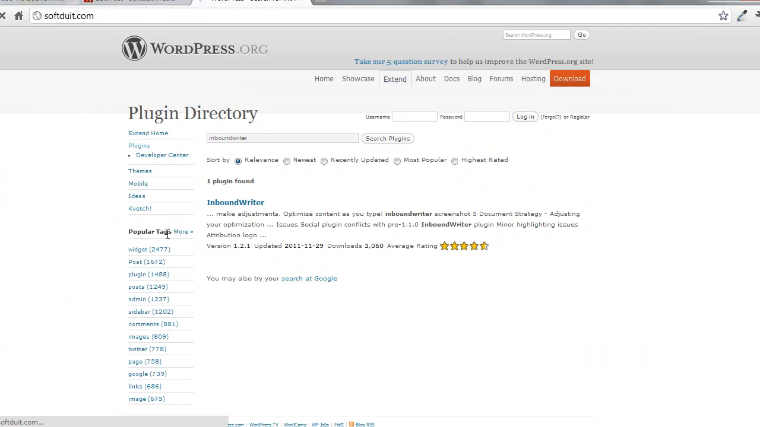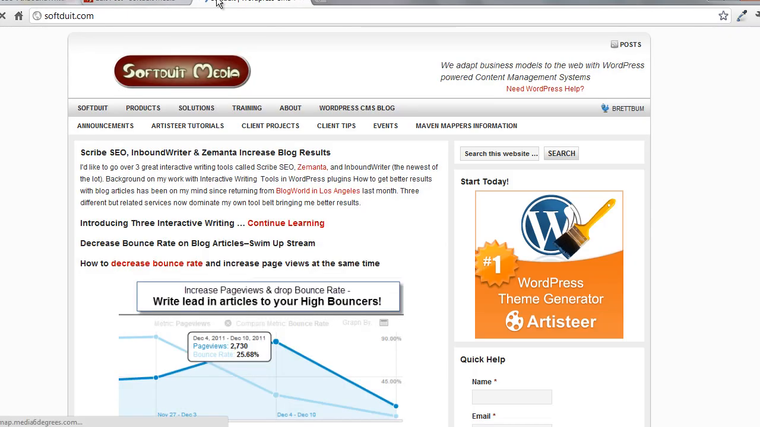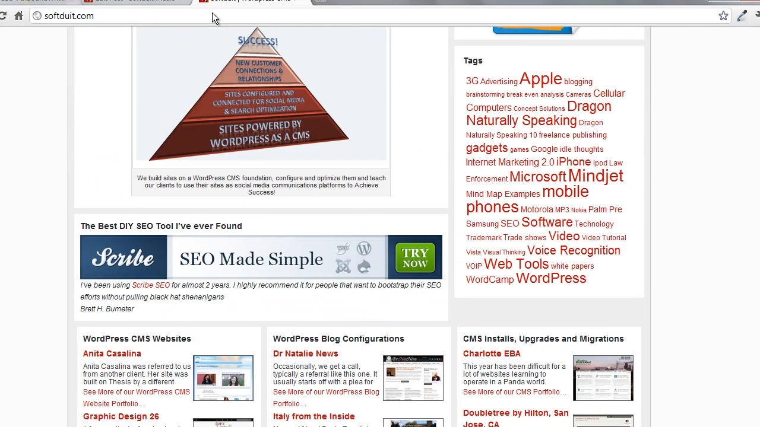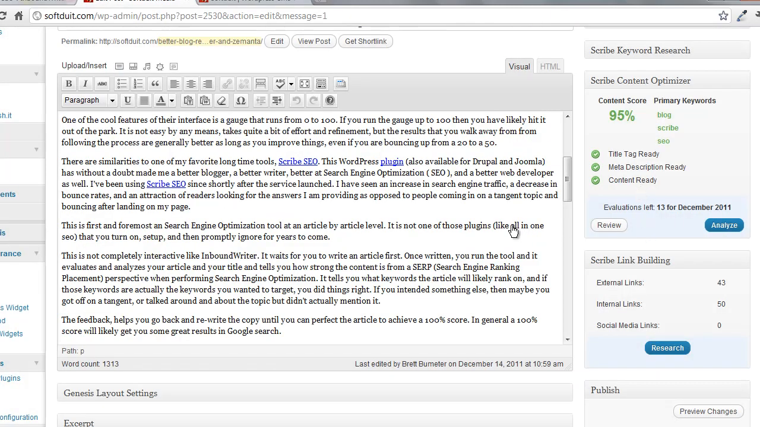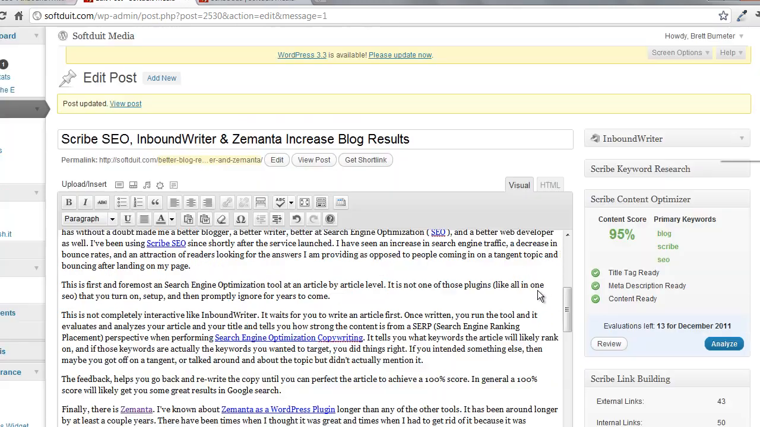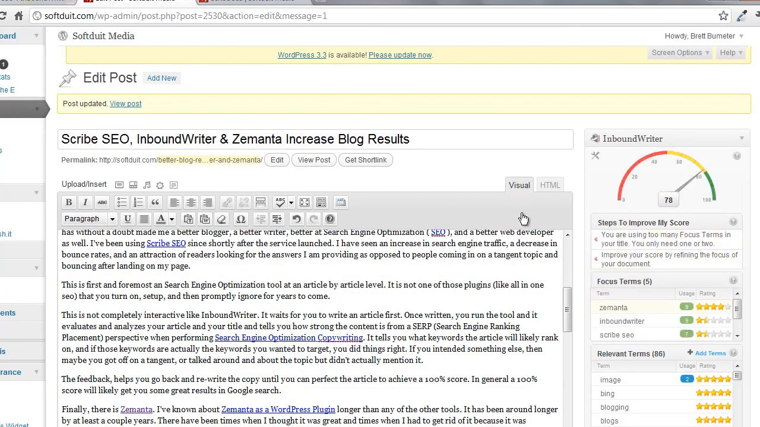Let's go back and pop open Inbound Writer just to see if anything's changed there. Search engine optimization, I believe, has come down by 1 point or so, but we're still scoring very well. It's a little harder to score a perfect in Inbound Writer as compared to Scribe SEO, but let's hit the Analyze button one more time and see if we can max the Scribe Content Optimizer out with a perfect 100%. Sometimes you can do it, sometimes you can't. It becomes an effort of diminishing returns, especially since you're paying for each one of those button pushes. It's not expensive. We're talking 30 to 40 cents a push.